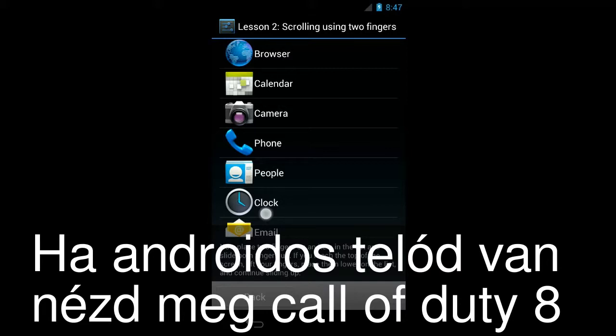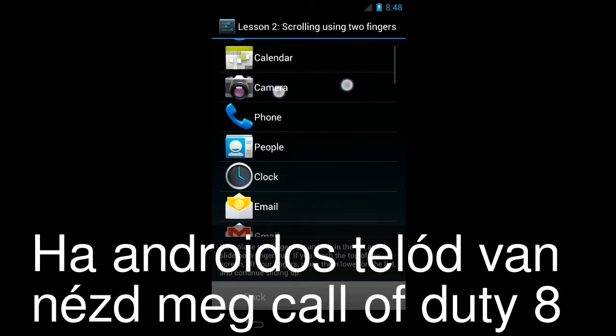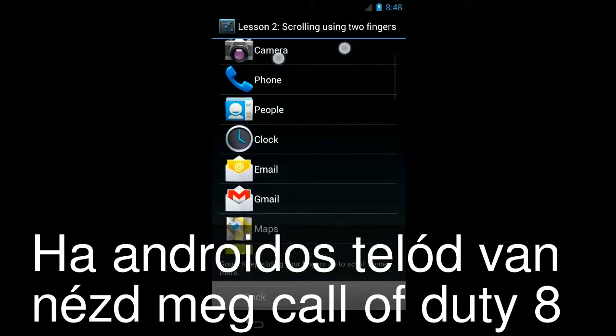So I can move my finger around. People. Phone. Camera. Up and down through the list to read each item. Calendar. Browser. And as the tutorial just instructed me to do, I can put two fingers on the screen right next to each other. Phone. And move up. Good. Keep sliding your fingers up to scroll some more.